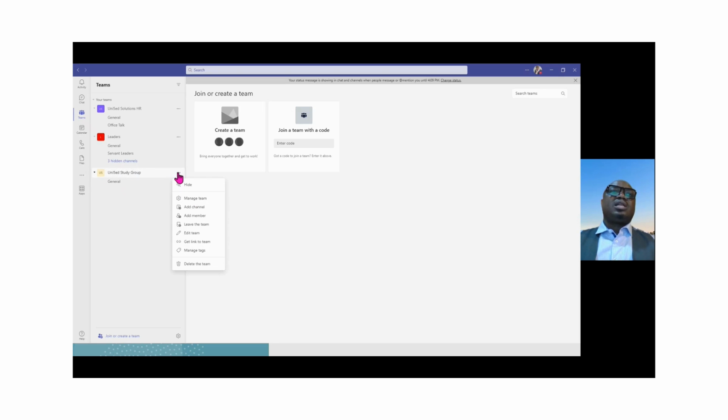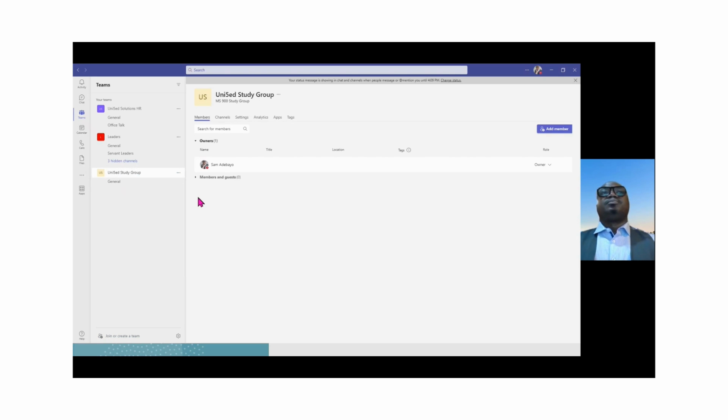So let's now manage our team. When you click on this ellipsis right here, you can go to manage your team. In managing our team, we can add channels to this team. We can change the settings. We can see analytics. We can customize the apps available to work with this team, and we can also use tags for the team. So let's quickly explore that.